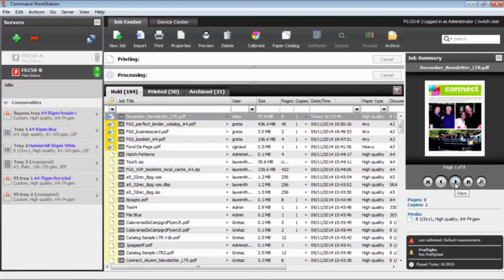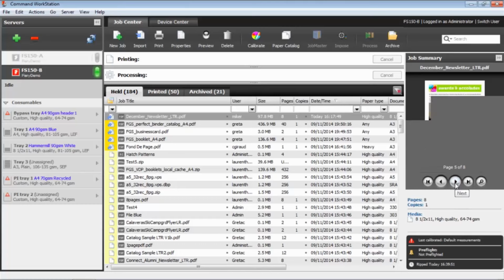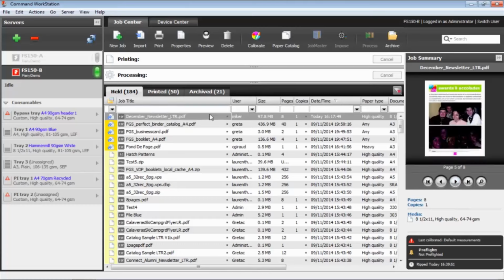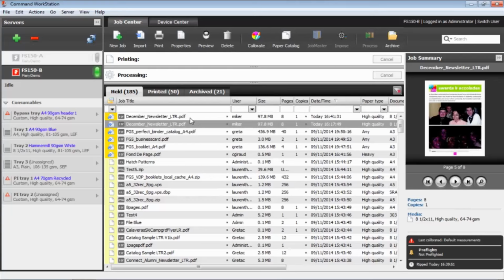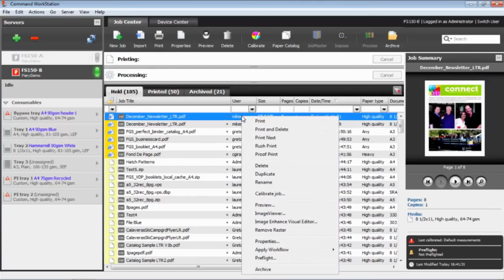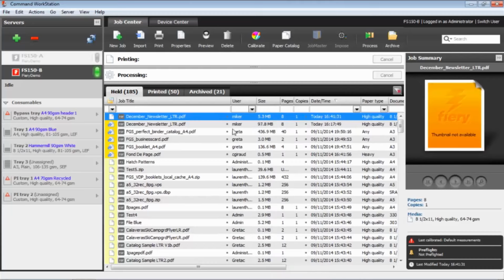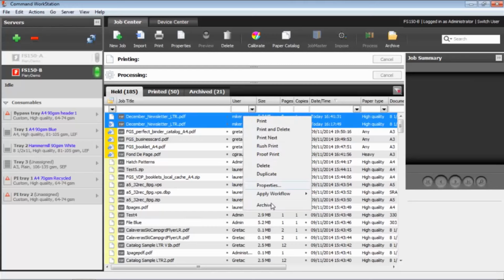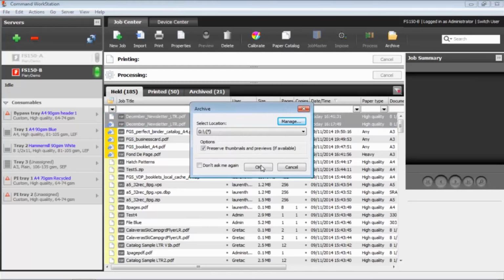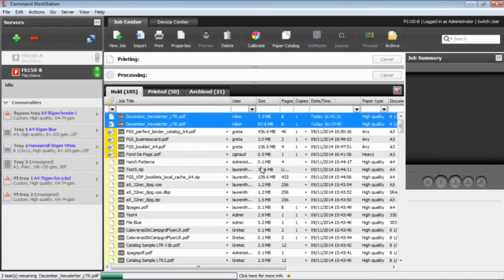So I'm just going to show you, here's a job I've got. This is like an 8-page newsletter. You can see it's quite graphic intensive. And in the interest of seeing what comes out the other end, I'm going to duplicate this and I'm going to archive one with the raster and one without the raster. Right? So I'm just going to remove the raster on this one. So you can see now I've got my two jobs and you can see the size already is quite different. So if I select archive and click OK, and I'm preserving thumbnails and previews, which means it's going to take the rasters if they're present, if you do that.